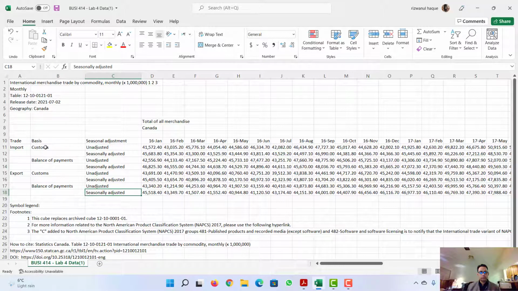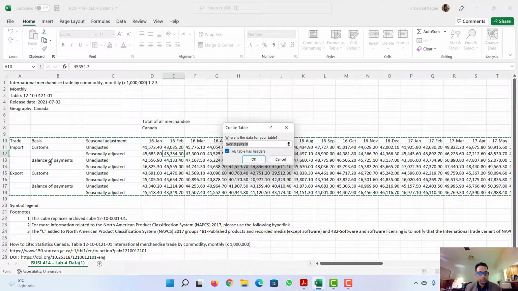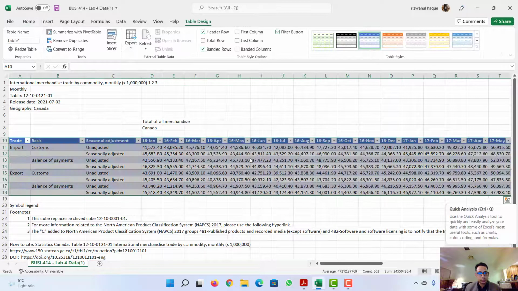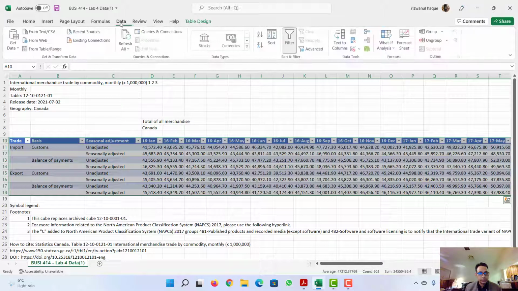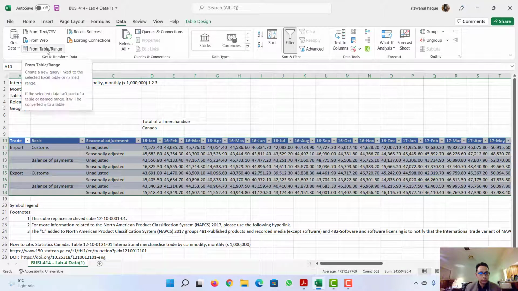Import is divided into two functions, and export is also divided into two functions: customs and balance of payment, and customs is also divided into seasonal adjustment and unadjusted functions. So right now I want to load it in Microsoft Excel Power Query. So Control T, all the data is selected, click OK. Everything is selected. Now, data, from table and range.